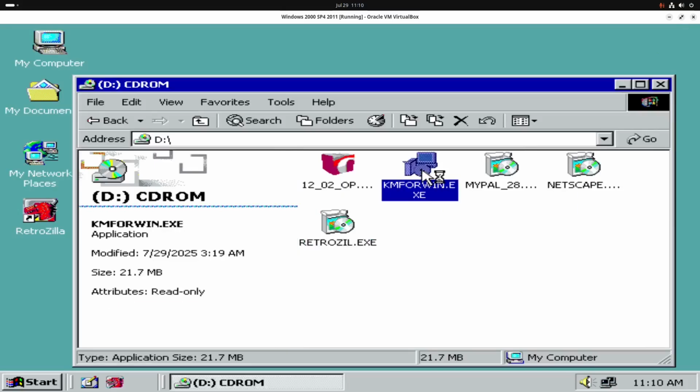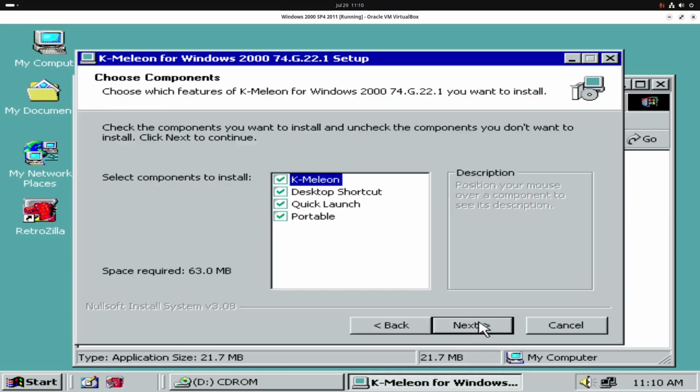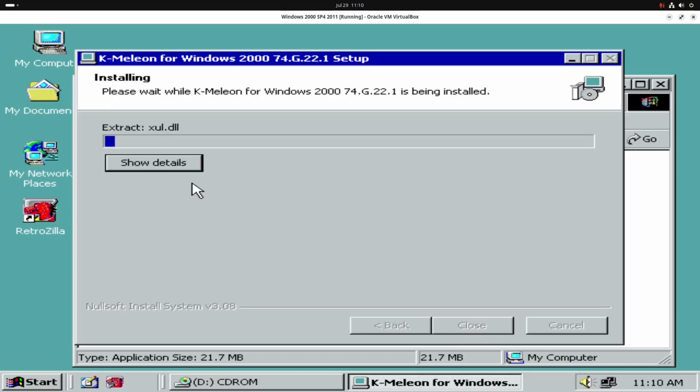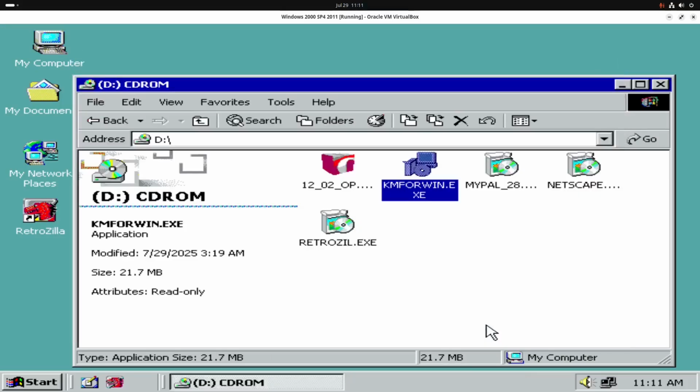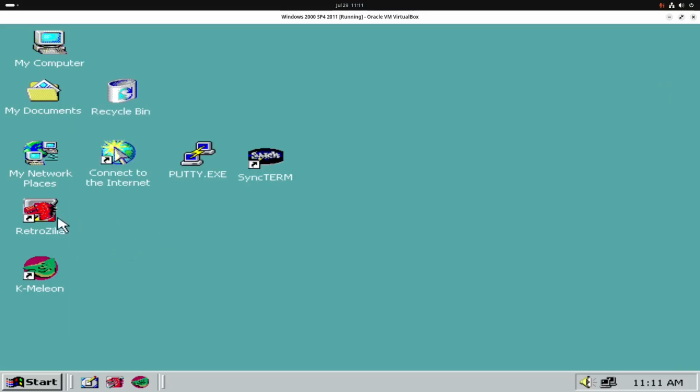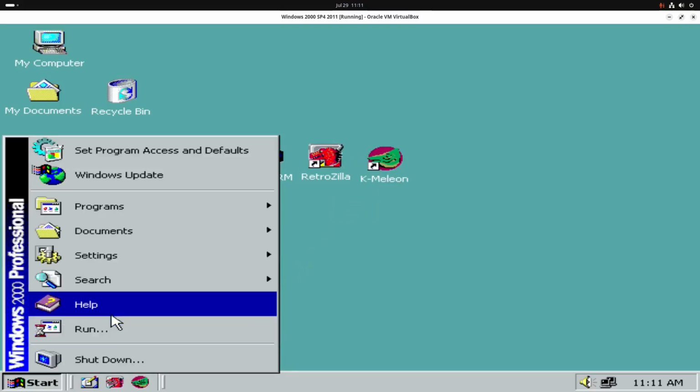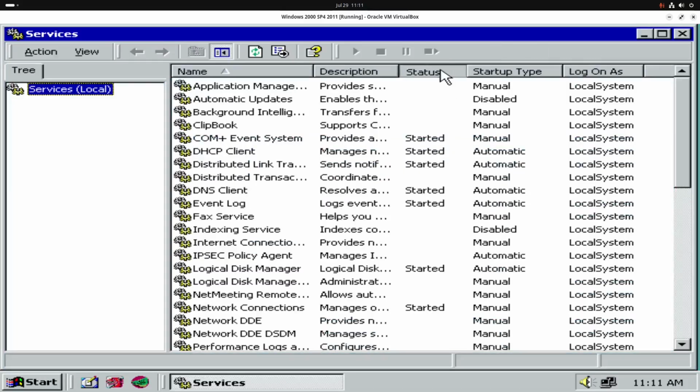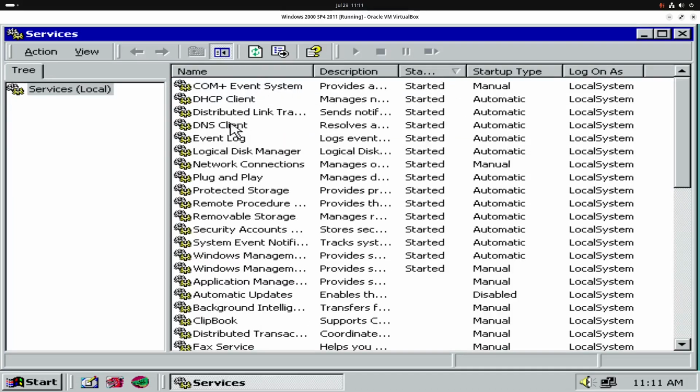So now just let's get Chameleon as well. Yes, I agree. Yes, all that. Both of them are quite small, so don't worry. So the installation completed. Chameleon. And yes, now I'm gonna run services.msc to check what still runs. I need these things. Yes, protected storage, remote procedure. Yes, system event, security account, Windows message.